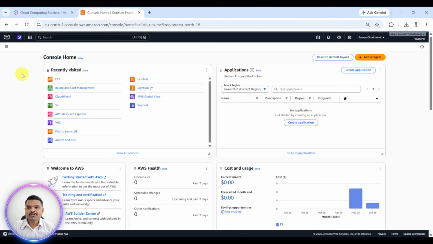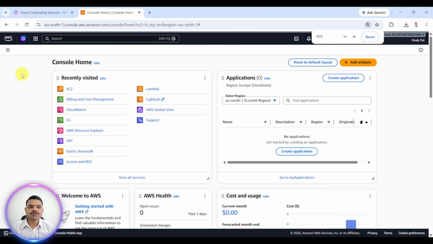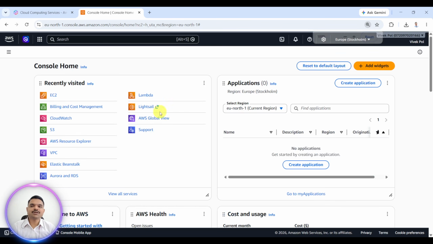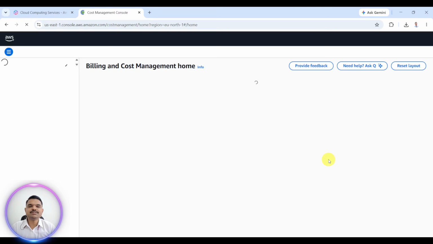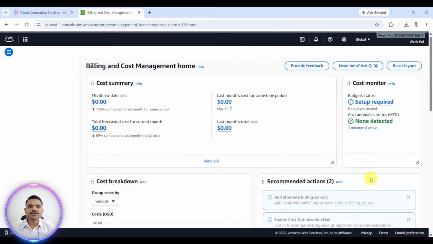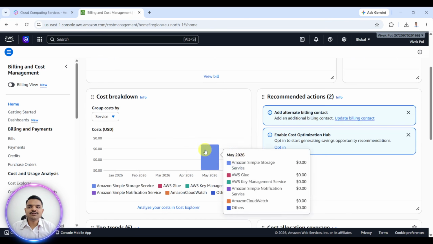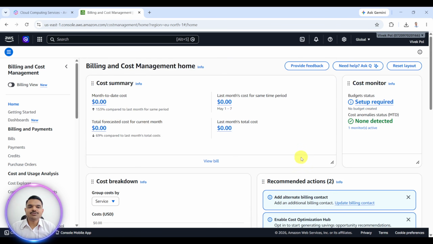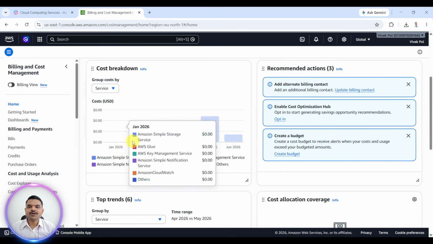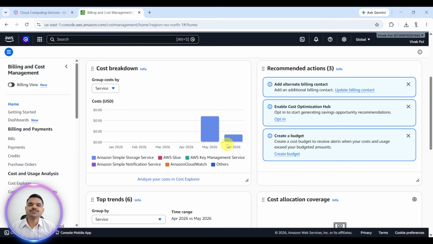You can see it, or I will just zoom in. Okay, now you can see it clearly. Various things are there: EC2 instance, billing and cost management. You can go here, billing and cost management, and see your bills. You should continuously monitor your bills. Currently, it is $0. You can see here per month, January, February, March, $0, nothing.